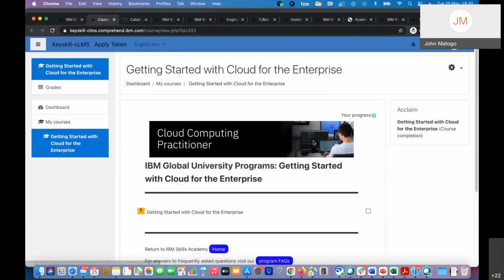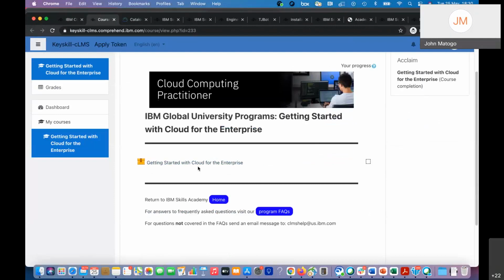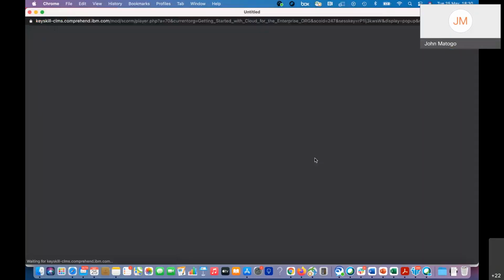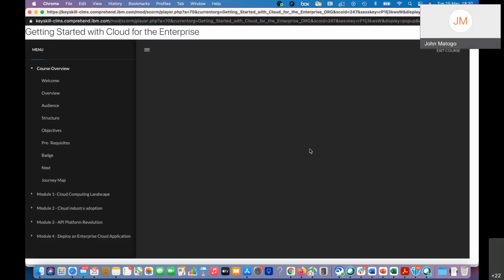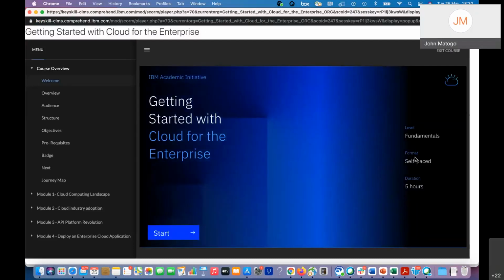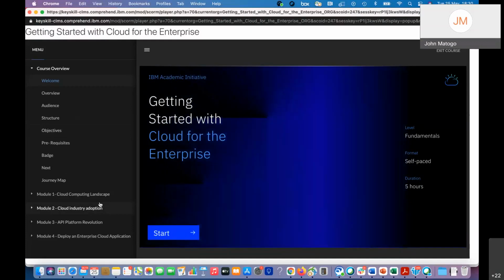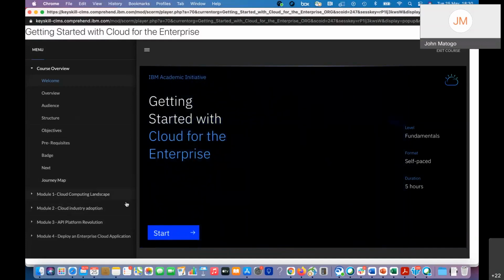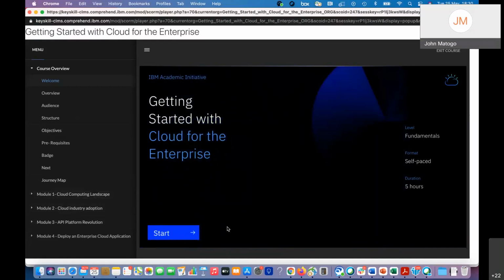So it opens up this page, getting started with cloud. This is self-paced, self-learning. So at your own time, you can go in there and begin learning about cloud. You can see here it's 5 hours. It's self-paced. You've got all these different topics to do. You've got something that some research will also be carrying out later. And you get started.